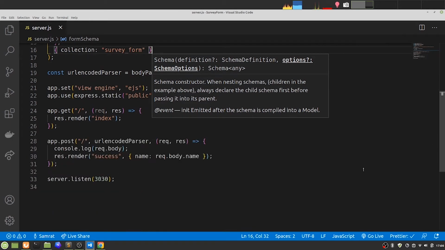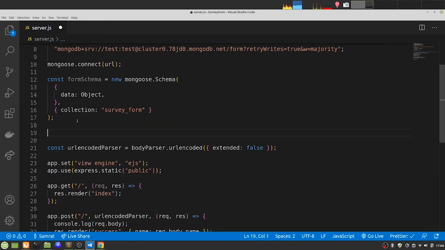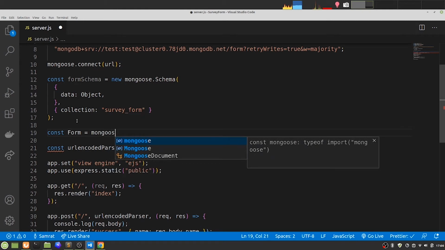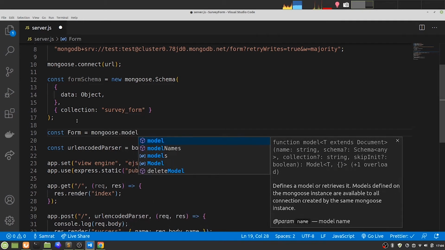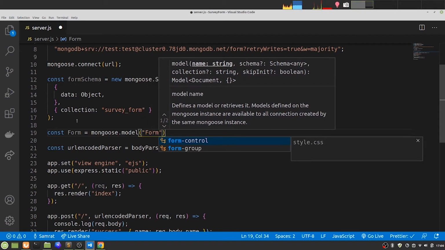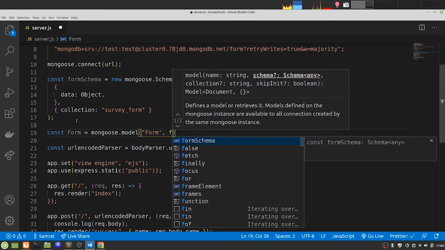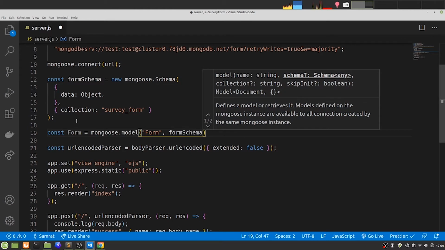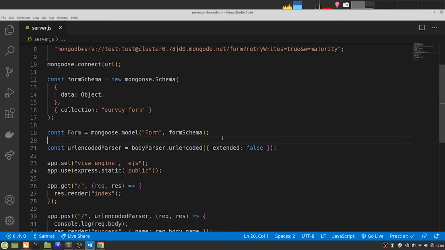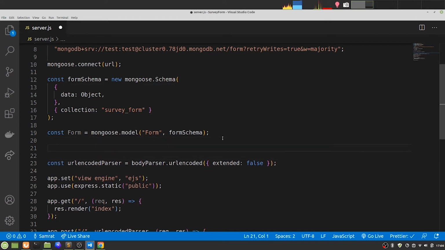Let's close this terminal for now. Define our model. This const form equals mongoose.model form, and then what we'll be providing is stored in form schema. Okay, now we'll create a variable which will store our form data. So we'll call this form data equals, we'll provide body data as a parameter, body data, and then an arrow function.